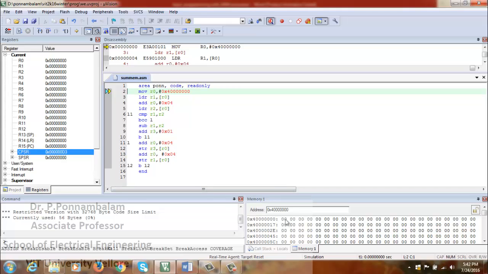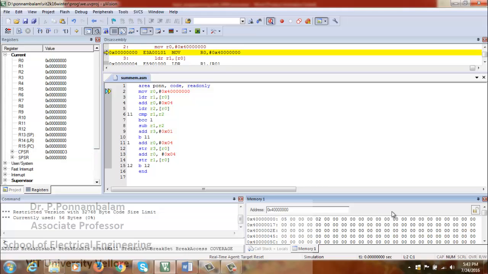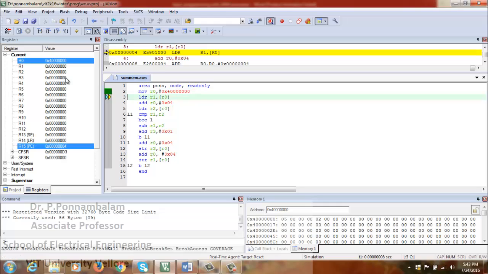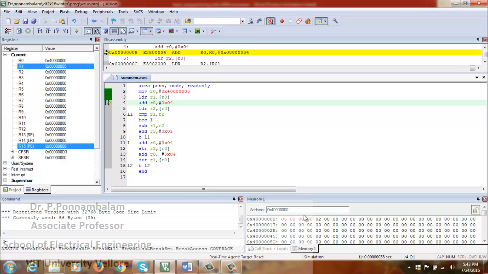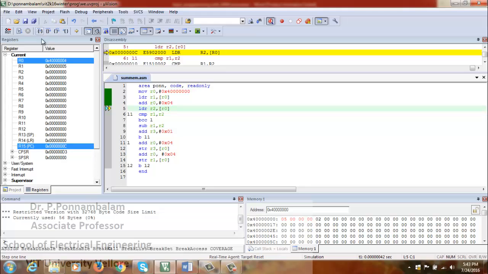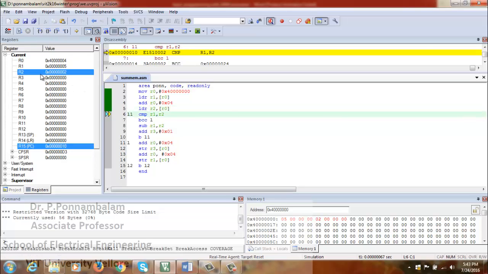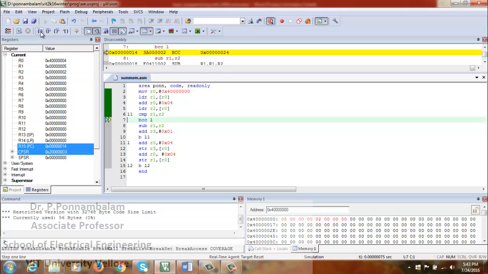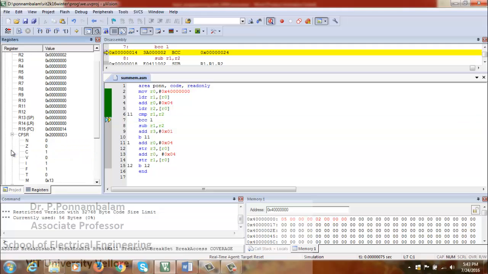So done. Now I'll give a value, maybe 5 here and 2 here. So 5 divided by 2. So first 4000 is loaded into R0, then the value 5 is fetched into R1, then 400004, that is incremented by add R0 comma 0x04, then 2 has been fetched to R2, then comparison goes on. So it is like R1 and R2, so you don't get a borrow. So here carry flag is set, which represents there is no borrow.